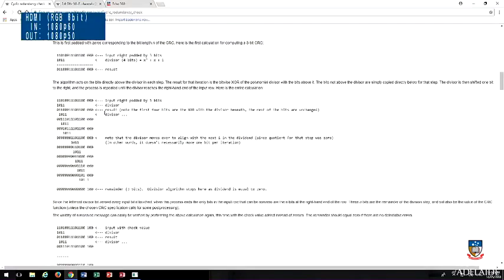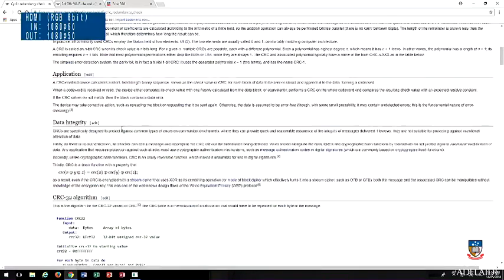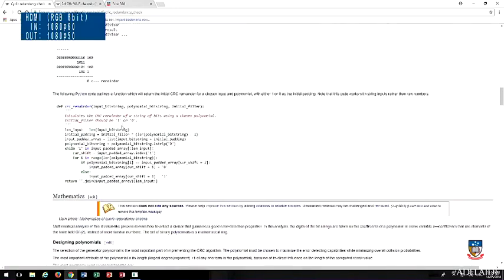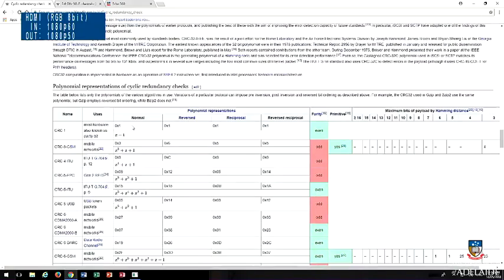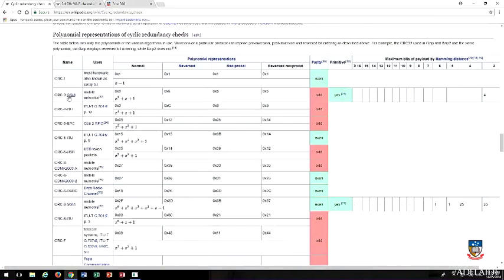This is just a wiki site that I just pulled up on CRC. It even has an example of a CRC calculation. So if you don't follow mine, you can go up and look it up as well. If you go down to the wiki page on CRCs, you'll find that there's a whole bunch of really cool CRC polynomials. So the CRC1, clearly it's not very good because this one has degree 1.